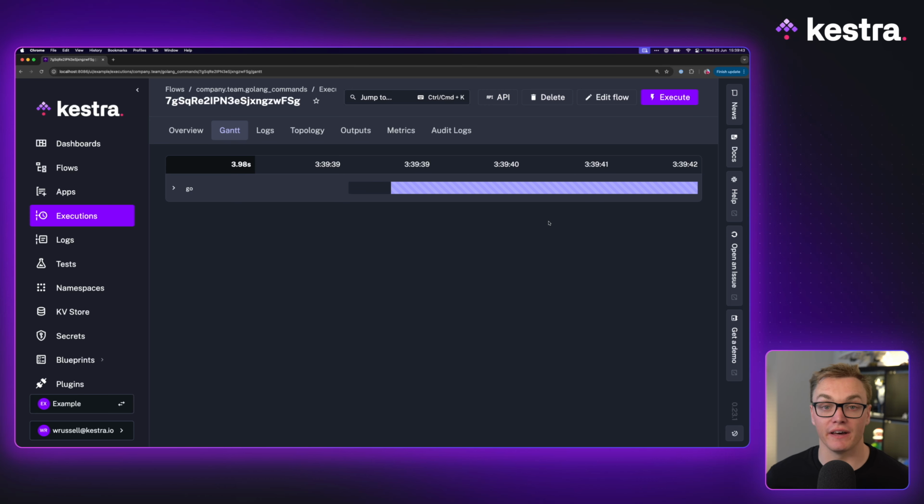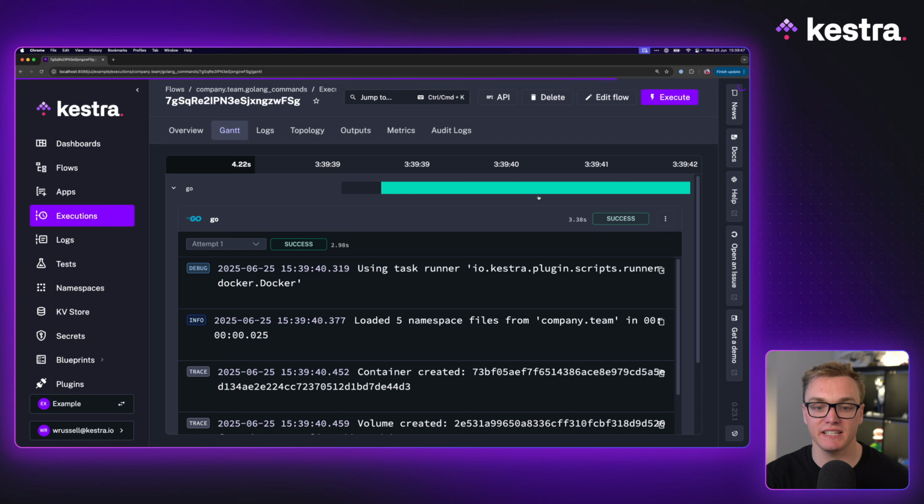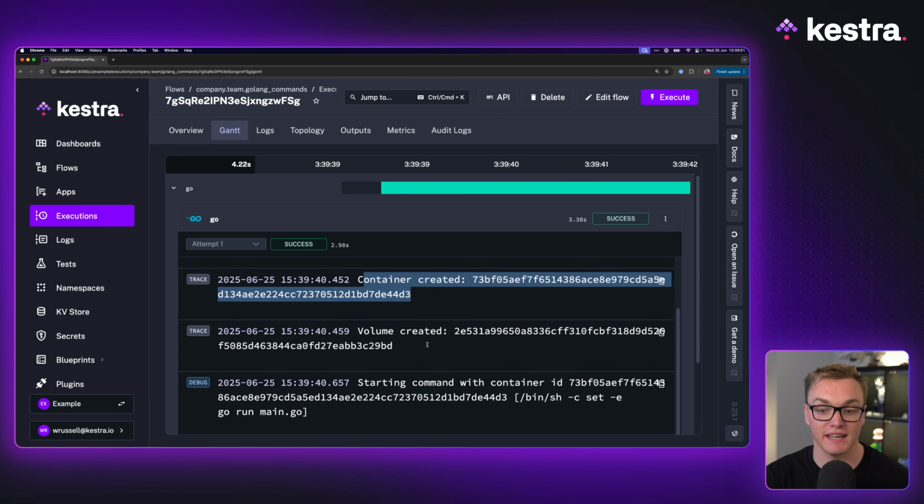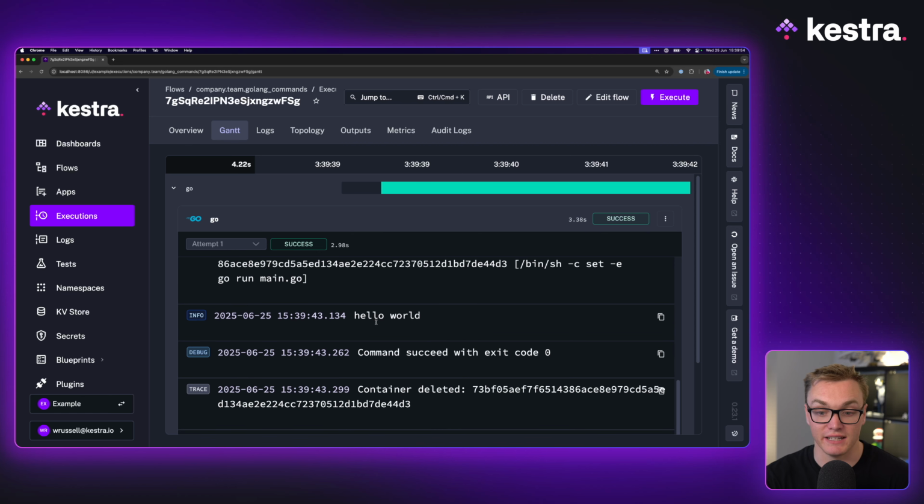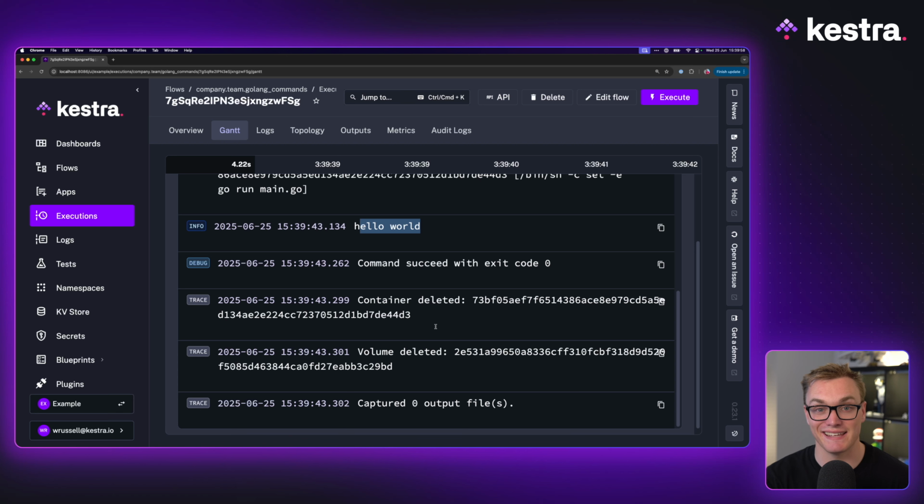Now it's worth specifying that when you run code by default inside of Kestra, it's going to automatically spin up a container to run it in. And as you can see here, it's created that container and volume to be able to run the code. It's done it, it's produced the hello world message that we had inside our code, and then it's deleted that container and volume.